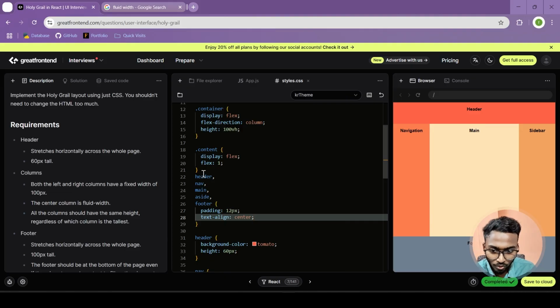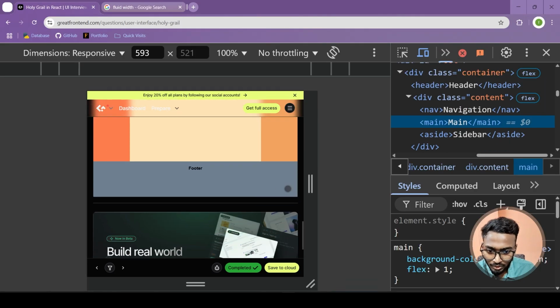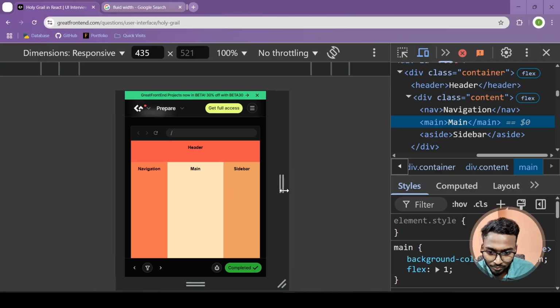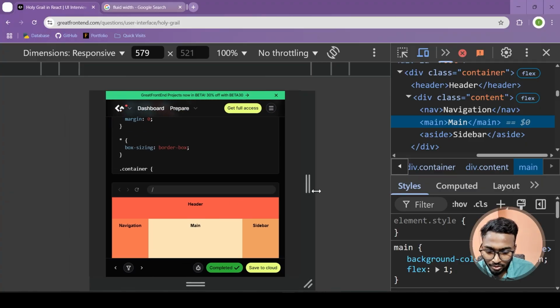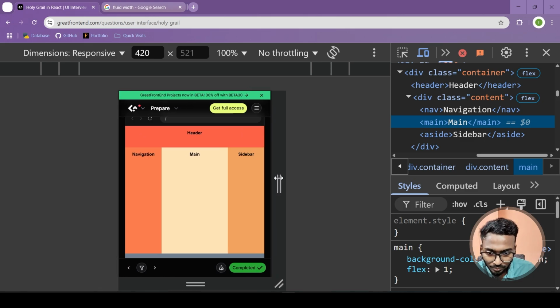Let's also inspect this to see. Again we have a responsive layout. It's shrinking and expanding according to the width of the page.